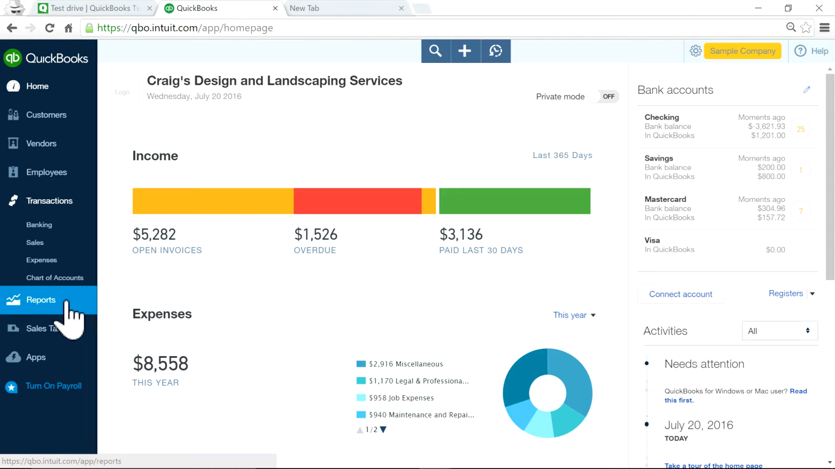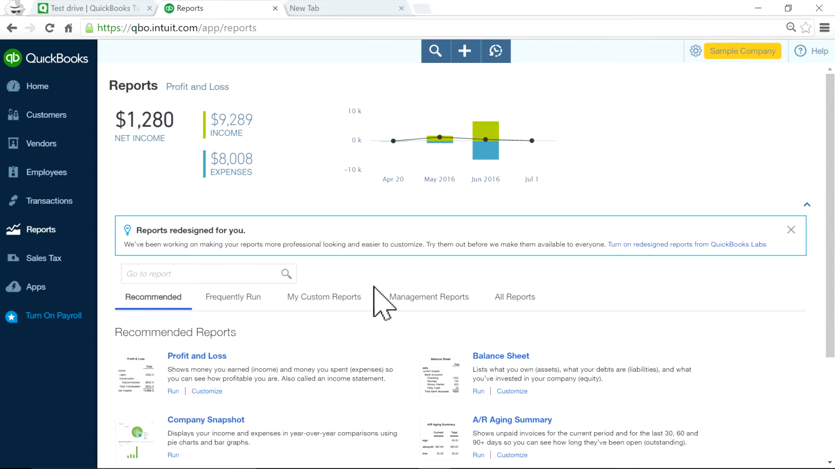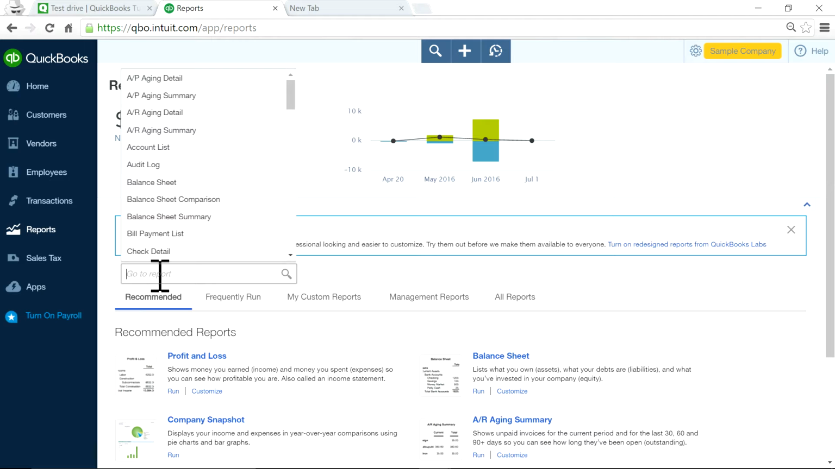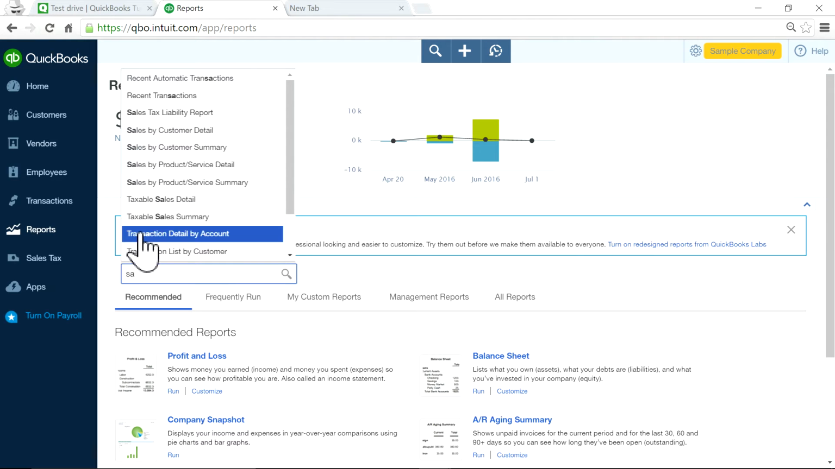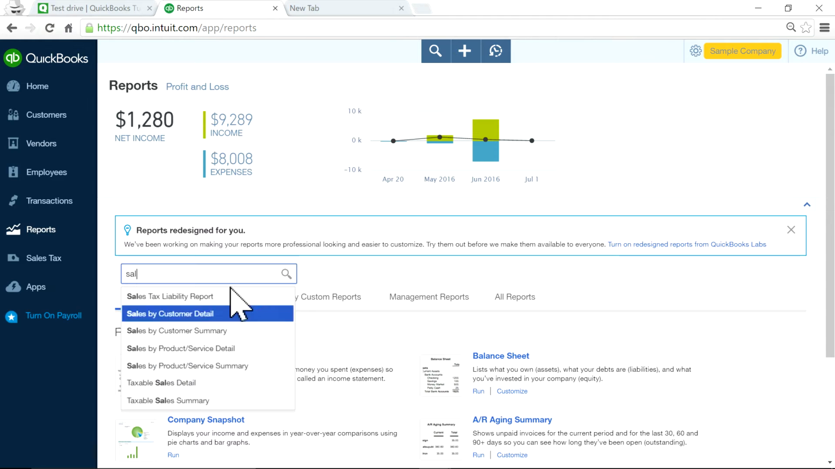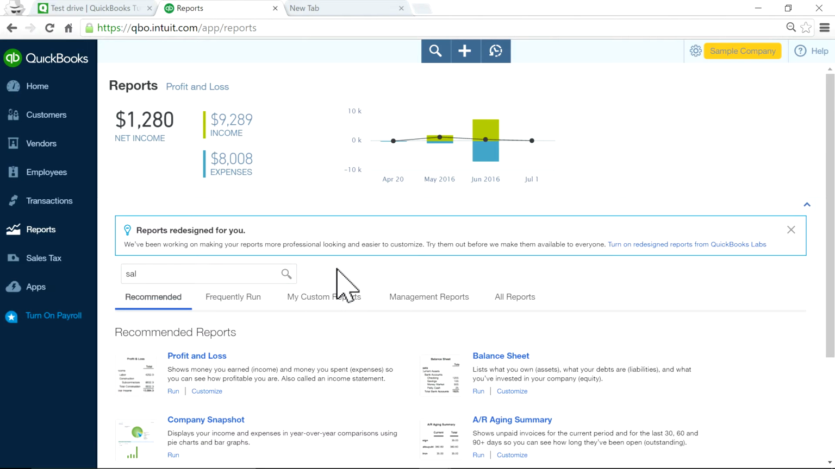And if you want to print any reports, you come in here. Reports is right here, so you have all the reports. You come in here and just type something in. For sales, just type SA, and it will list all the sales related reports in here. You have to type in here, right? Okay, see right here.